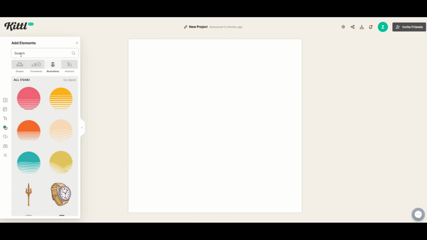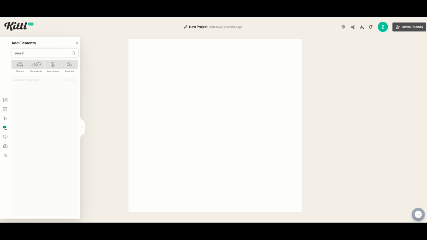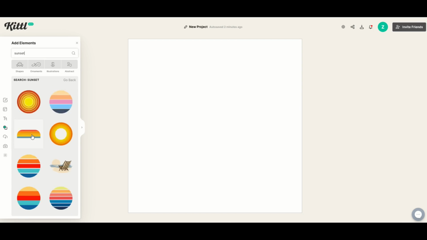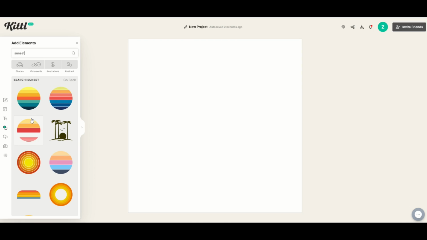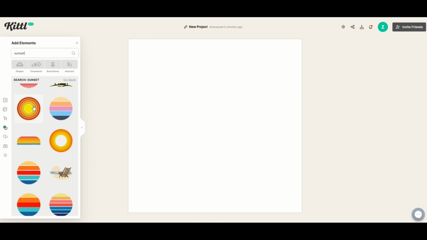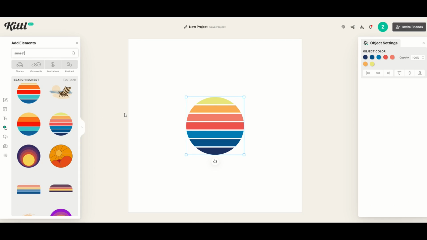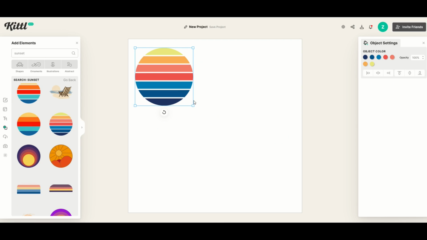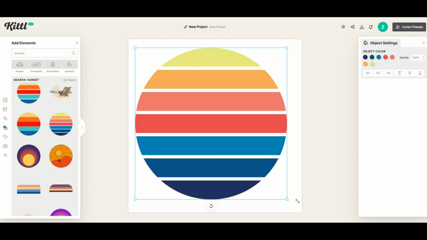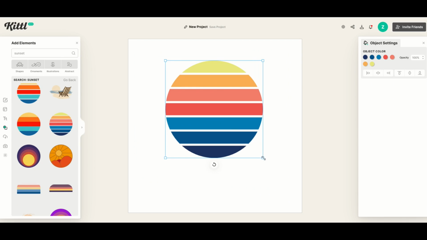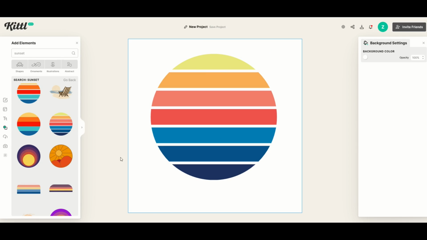So I'm actually just going to type in here to the search window as well, sunset. And we can see here a whole bunch that come up as well. So there's a couple ways you can look it up there with the search or just with the scrolling. And I'm going to pick myself here a nice retro sunset. I simply click on it, and now I can move this around inside the palette, or I can make it larger or smaller. Very easy to do. So that's my first piece of the puzzle.